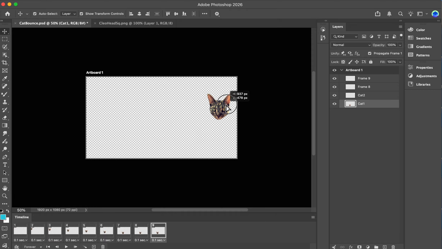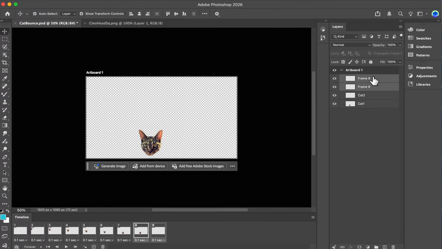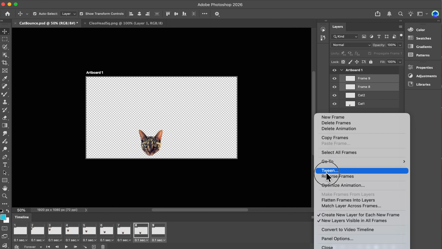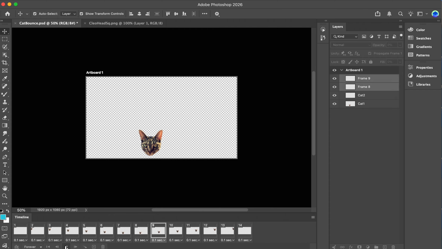Now for number 9, I want you to move her way off there. Okay, right? And now we're going to tween again, but this time it's going to be between 8 and 9. You can choose them here, I think it's a little easier. Frame 8 and 9. Go down here to the little sandwich and tween again. And again, I'll just do the standard here. And it kept the 1 second too, which is kind of nice. If you don't like the 1 second, you can always change that.